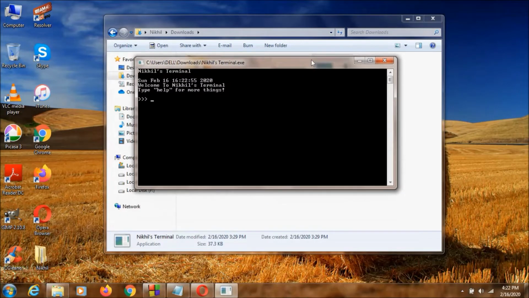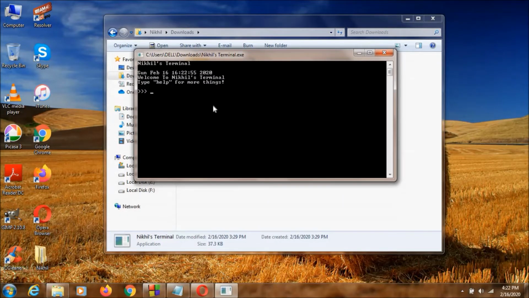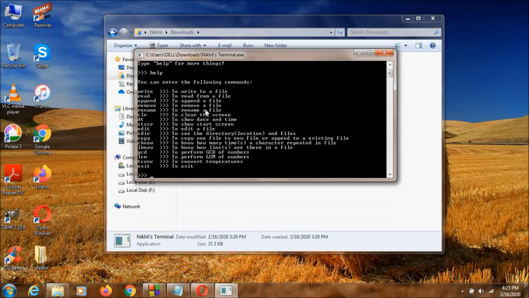Now I'm opening it. As you can see, first of all, it shows the time, and this is the real date and time. And now I'm going to type help, hit enter, and here, as you can see, all these things which are showing are just commands which can be used inside this terminal.